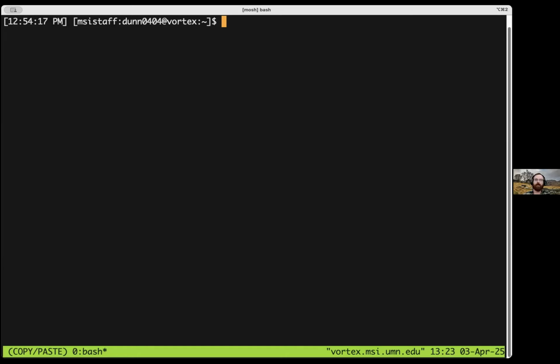And Apptainer and Singularity are two very closely related projects. Apptainer was forked from Singularity in the last couple of years. I don't have the particular date when that fork happened, but it's relatively recent. And they are relatively similar projects, and both intend to provide a container solution that works well in an HPC shared user environment, like the one that we provide.